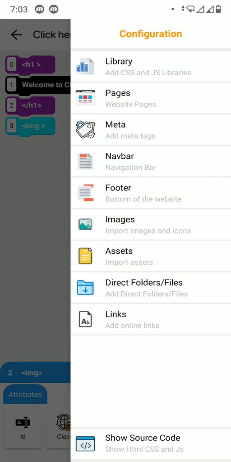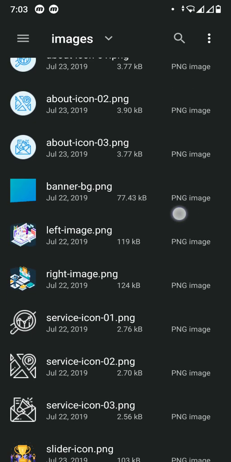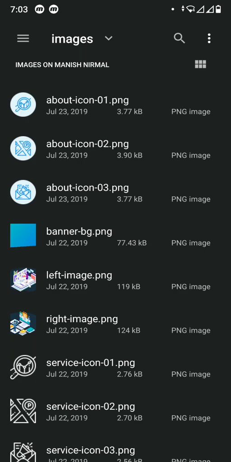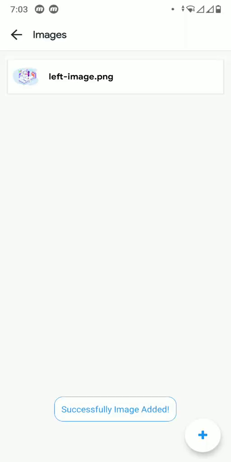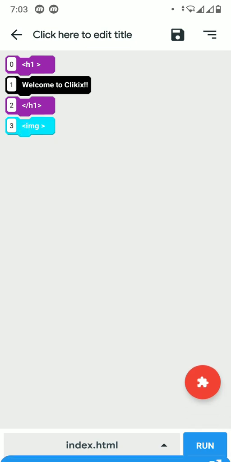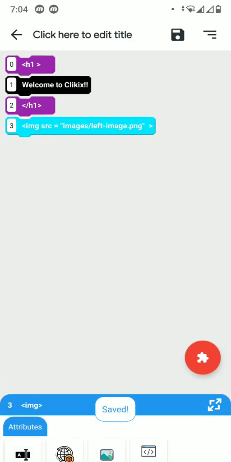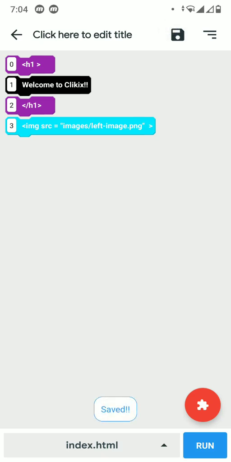Go to the drawer and import images. Click plus, and let's go for the latest release. Okay, I will add this image. You can click it, select image, and select this, and this is the path of the image. Save. So now let's try to save and run.